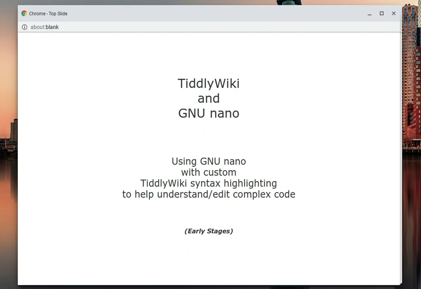Little video today just to show you TiddlyWiki and GNU Nano. Using GNU Nano with custom TiddlyWiki syntax highlighting to help understand or edit complex code. And this is very much in the early stages, so let's not expect too much perfection here.